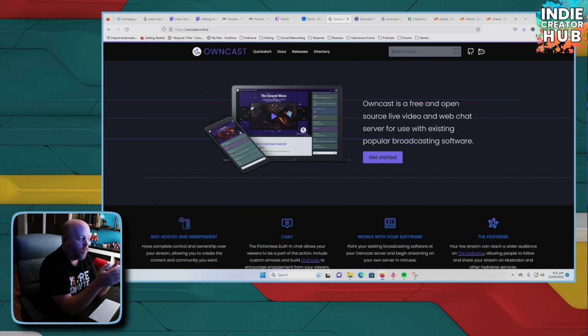But like I said, it's a free and open source live video and web chat server that you can use with your popular broadcasting software, which means if you use OBS, you can stream to your OwnCast server. Or if, like I use, eCamm, all I gotta do is set up an RTMP server or connection to my OwnCast server, and Bob's your uncle. So anything that you can do to use an RTMP connection with your software, you can easily connect it to your OwnCast server.